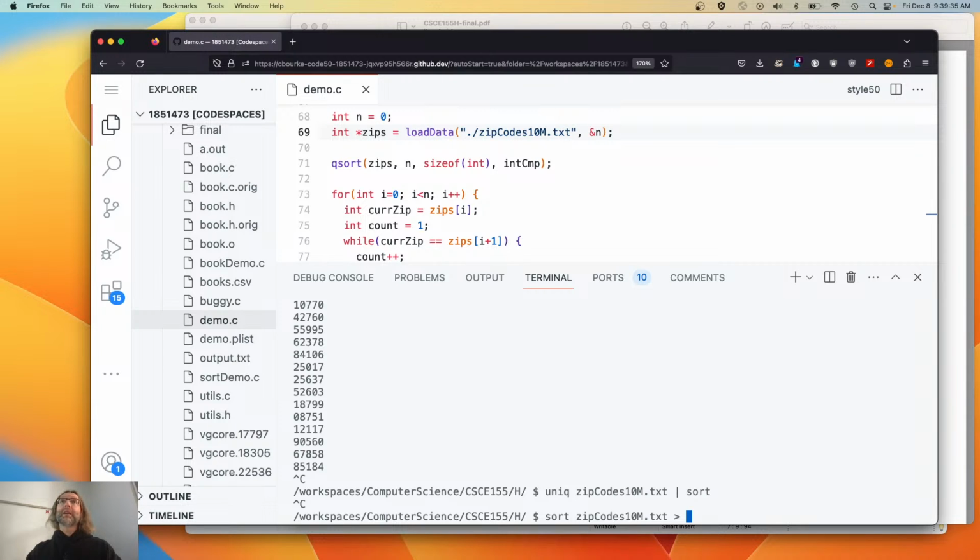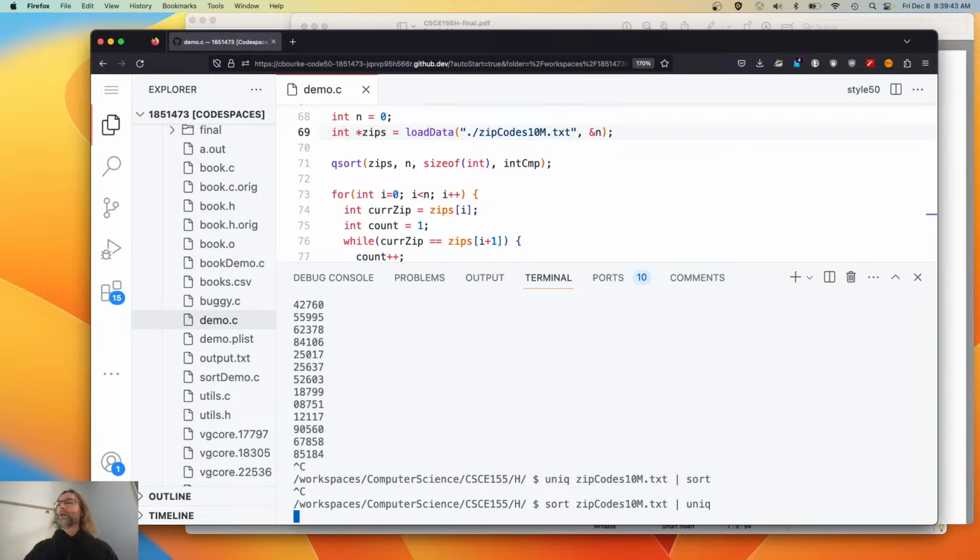I could then redirect that into sorted.txt, all right, and deal with the sorted ones, or I could just pipe it through unique. There we go. And this should not take that long. Wow. I'm surprised that it is so slow. But in any case, oh well.